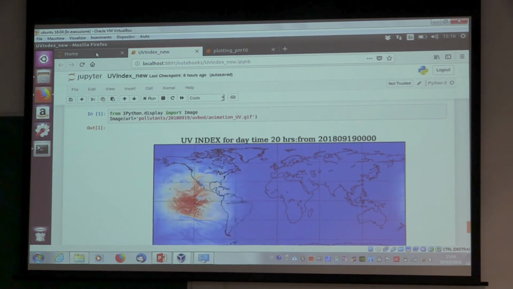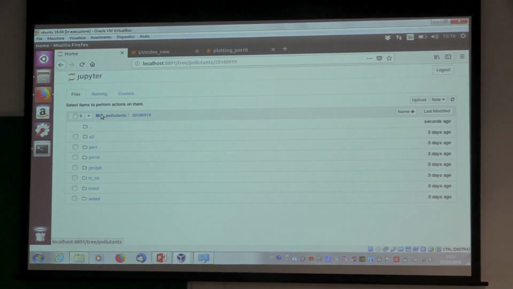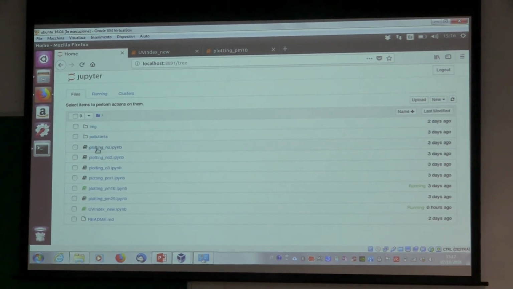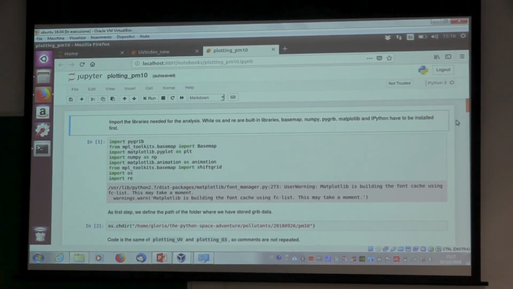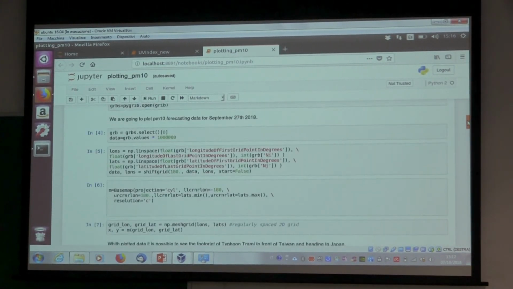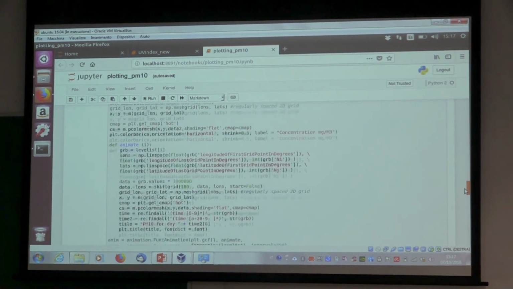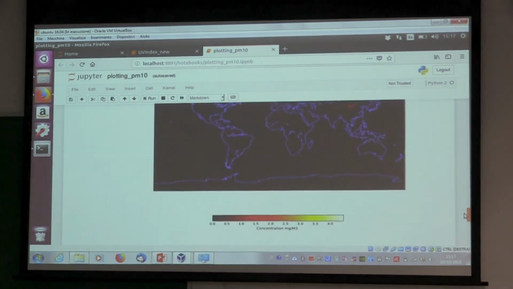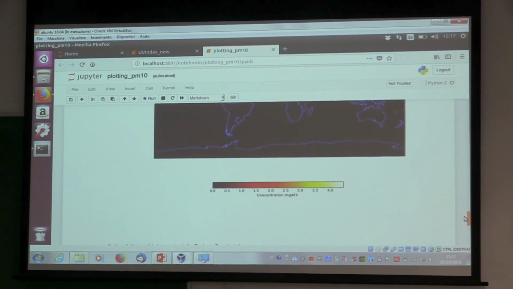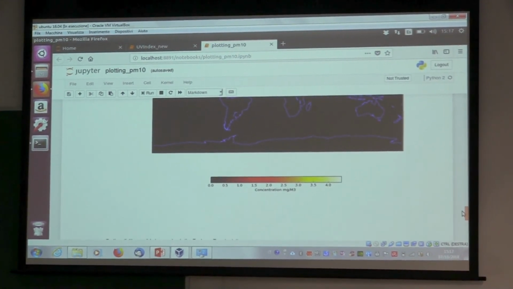You also have the code if you want to play with this data. You also have all the prepared Jupyter notebooks. For example, here you have the one for the creation of the GIF about the particulate matter we saw before. So you just clone the GitHub repo and play with it. Give me some feedback on how to improve my code, and I will enjoy it.